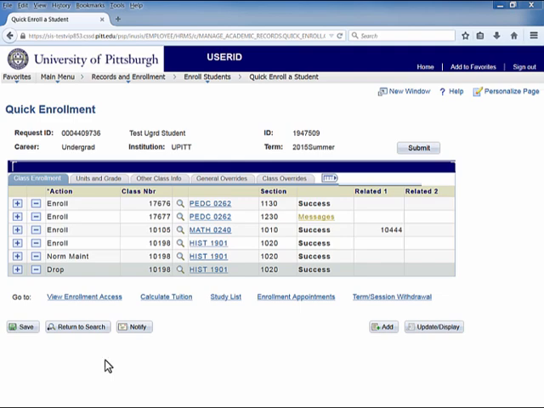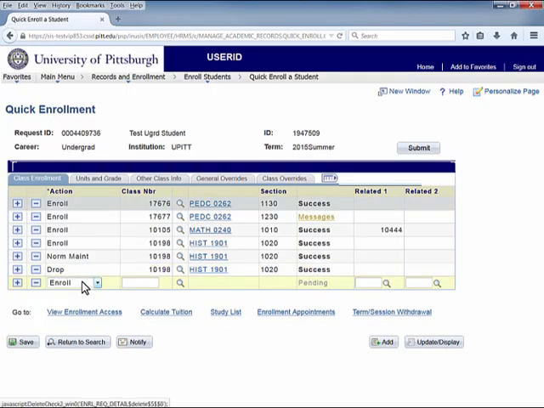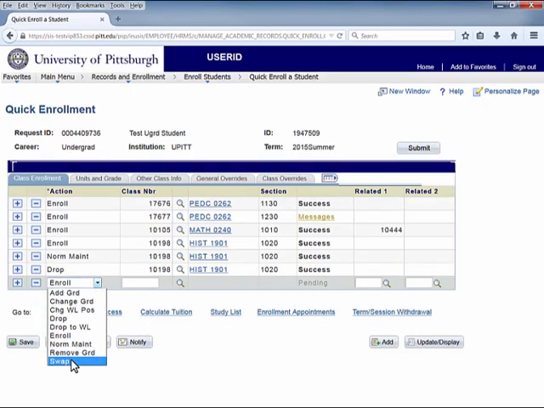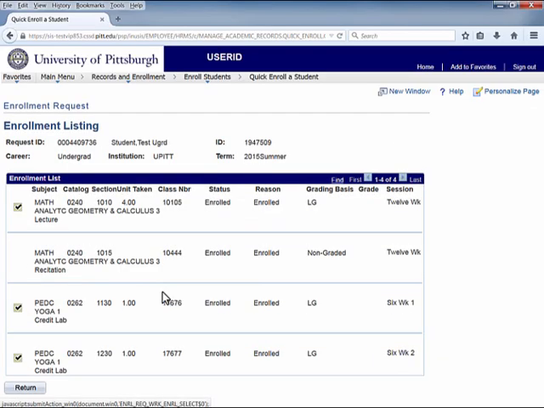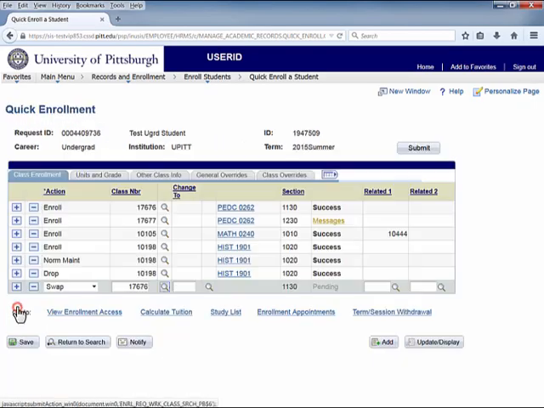To swap classes for a student, click on the plus button, choose an action of swap this time, and then enter the class number of which the student would like to potentially drop in the class number text box. In this case, I'm going to drop one of the yoga classes, so I'll just pick it from the student schedule. Then enter the class number of which the student would like to enroll in the Change To text box.